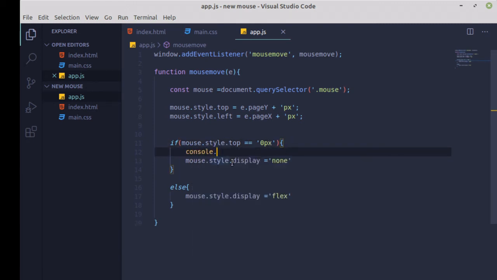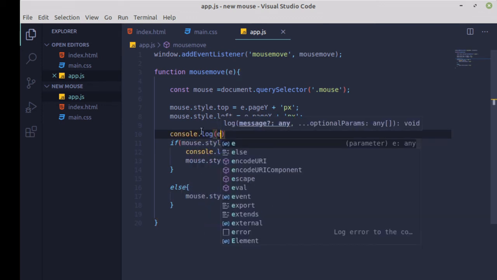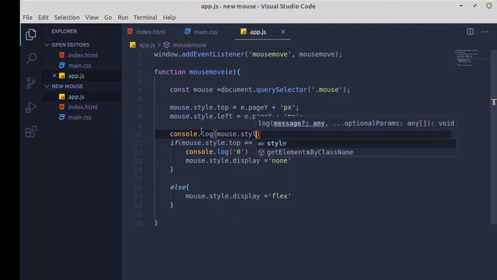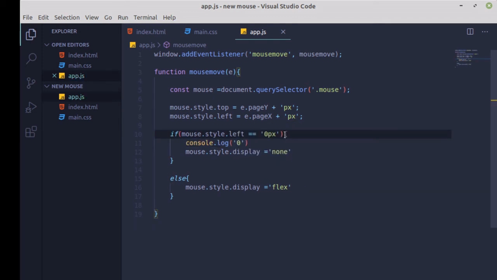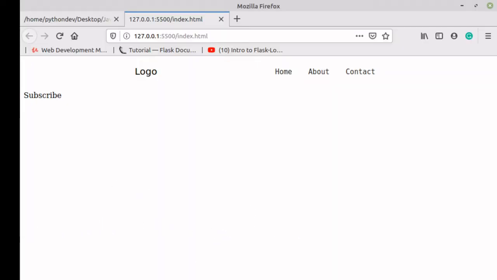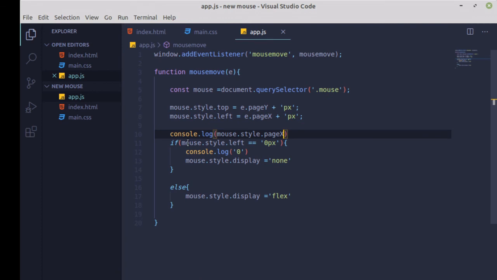console.log 0, and we'll also go up here and say console.log e, console.log mouse.style.pageY, and we're going to pass in left, so we're going to change this to X actually. Control D, pass in the X. Okay, so this will check in this way. If it gets too far this way, it disappears. And we get this console log right there. And I console log e.pageX. There we go.